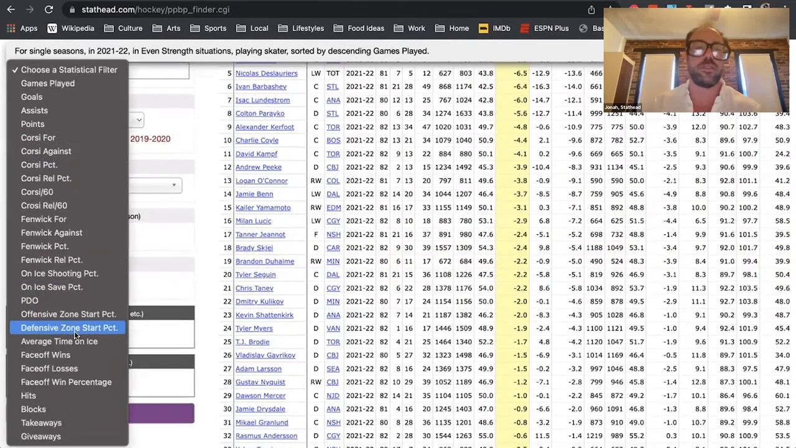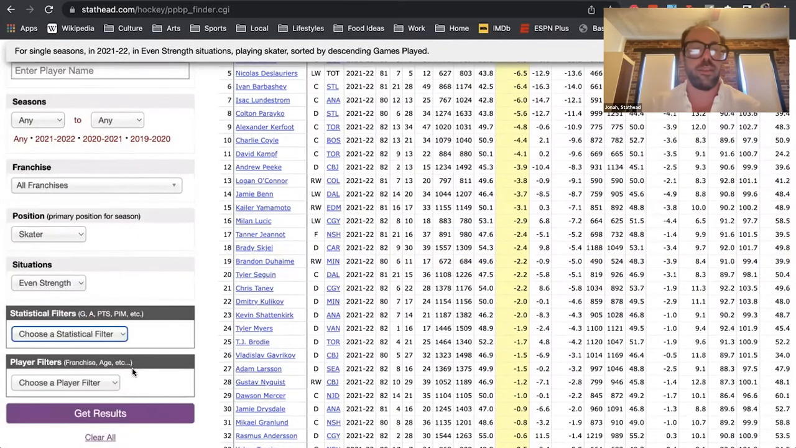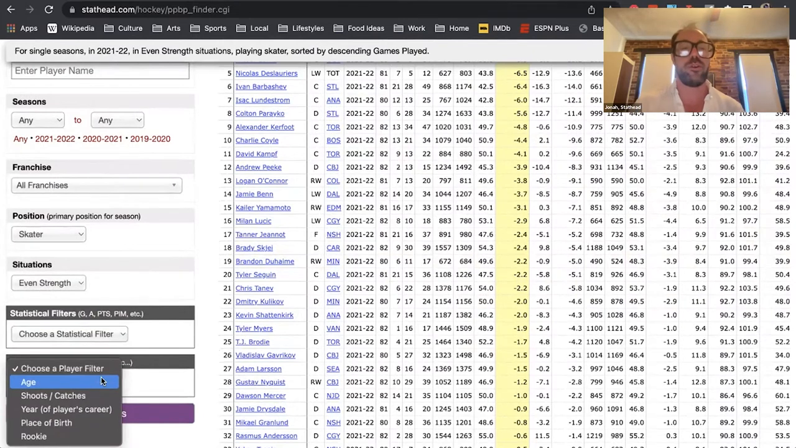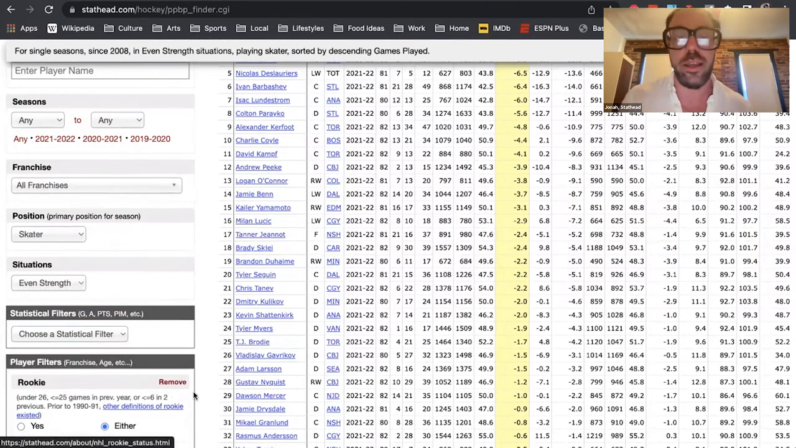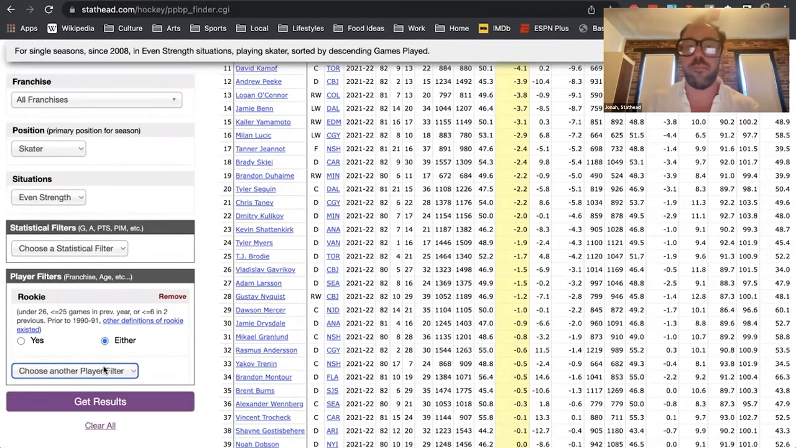So you set up these searches the same way. You can go into the statistical filters and decide on anything you want. You can go to the player filters and get age, year, rookie status. One thing I like to do is look at the rookies who are having high relative Corsi 4 rates, just to see which rookies seem to be impacting their team's performance.